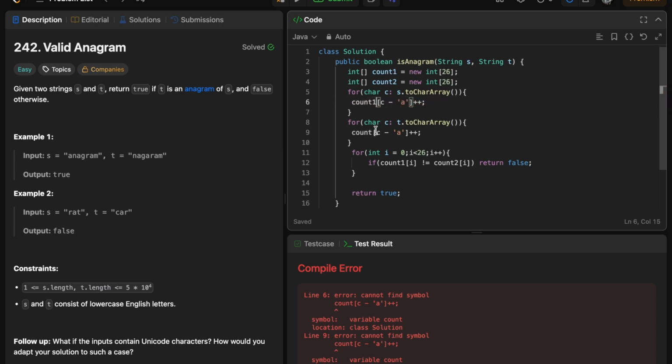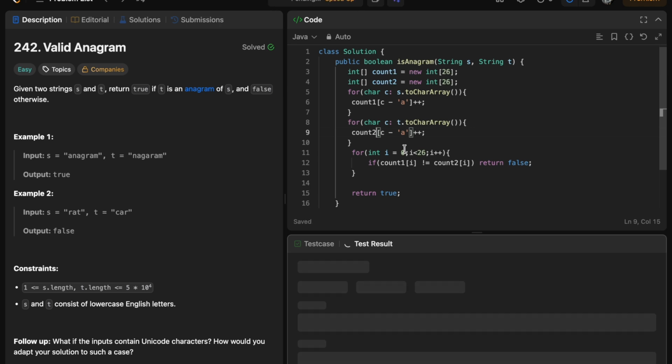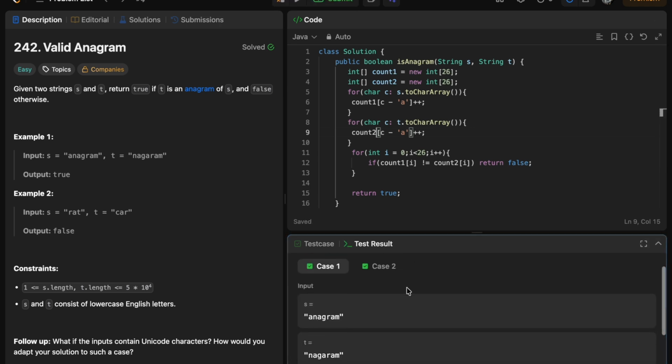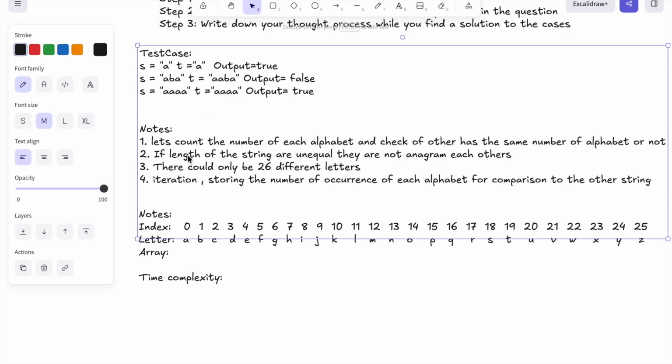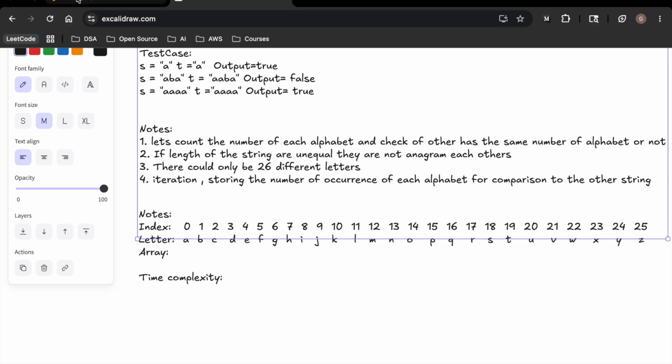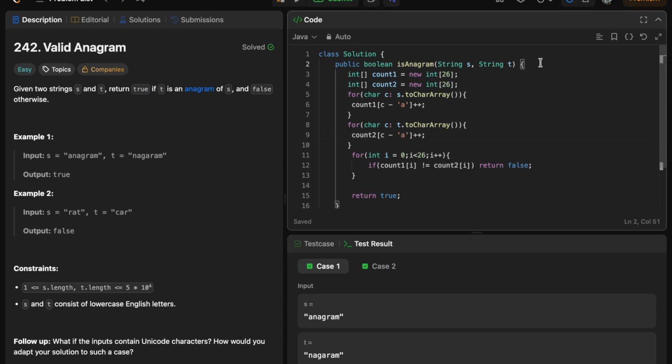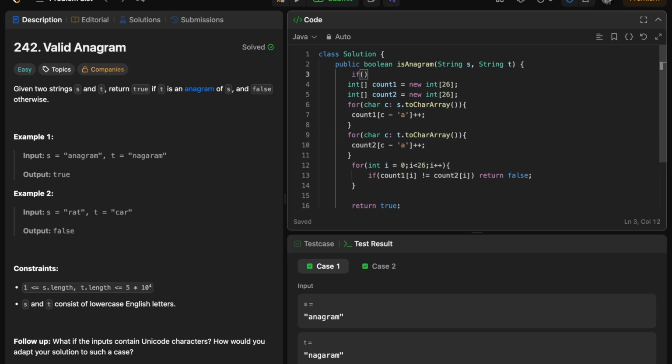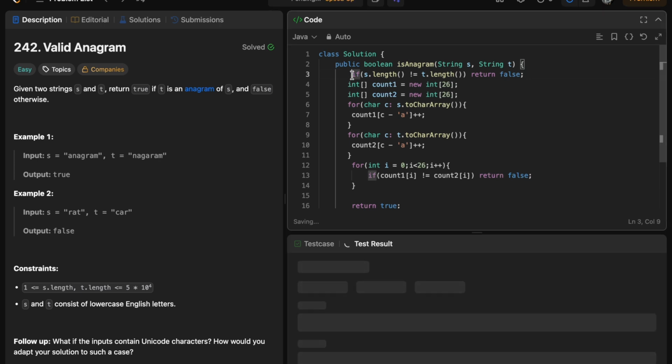Okay, yeah, here we have to do count 1 and here we do count 2, right? So you might have noticed that we have not used this statement here: if the lengths of the strings are unequal, they are not anagrams of each other. So instead of skipping it, we can simply say if s dot length not equals to t dot length, return false. That's one of the observations that we made, right?